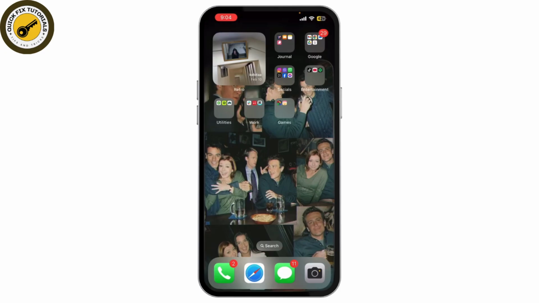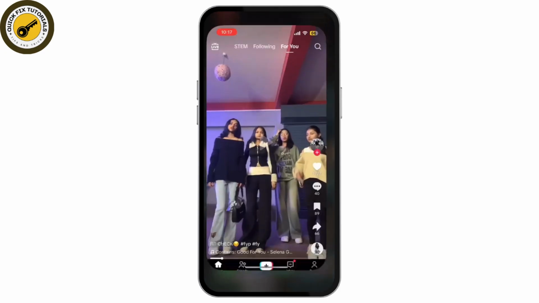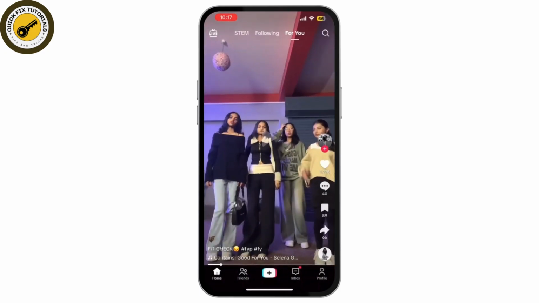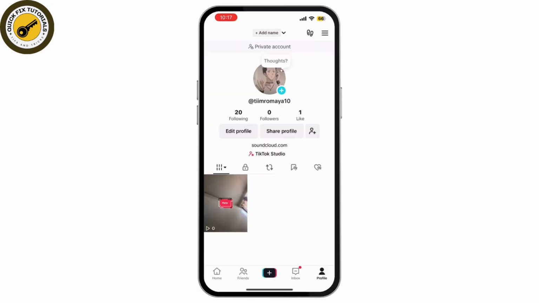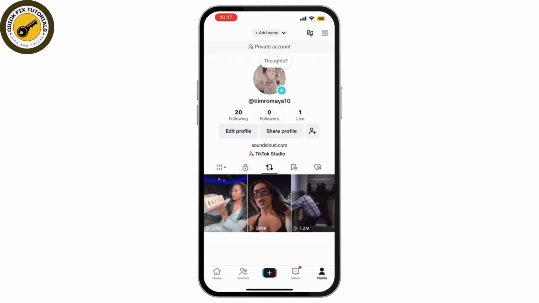So let's get started. First things first, open your TikTok app on your phone. Make sure you're logged into your account, then tap on your profile and tap on the repost button. Here you can see all the reposts that you have posted. Now let's find a way to simply hide our reposts.